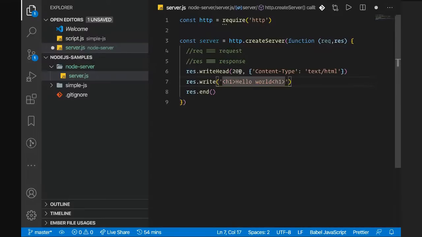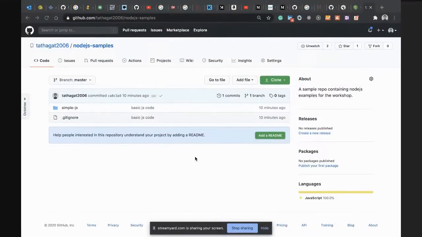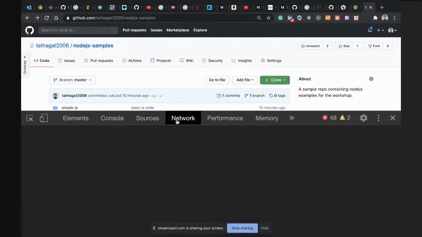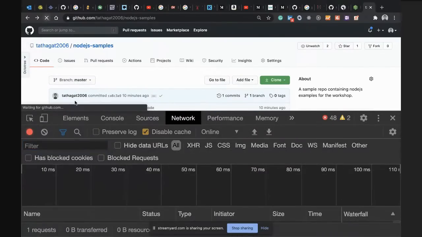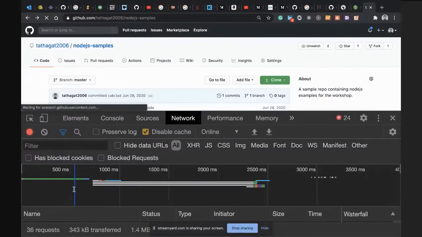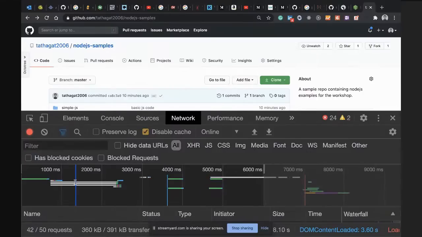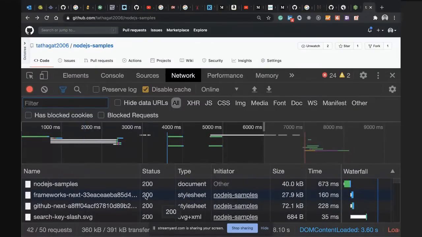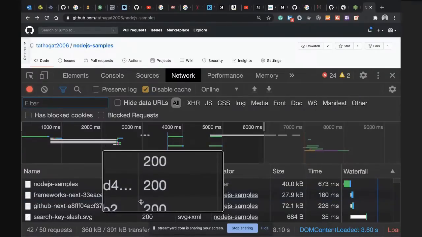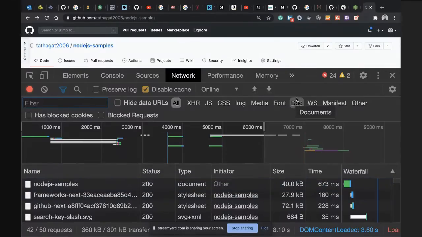So the head is basically whenever you open a website, like I'll show you. If you go to the network tab, I'll reload this page. Can you see this status code 200 and the type document, style sheet, and this? So this is basically what comes from the header part.